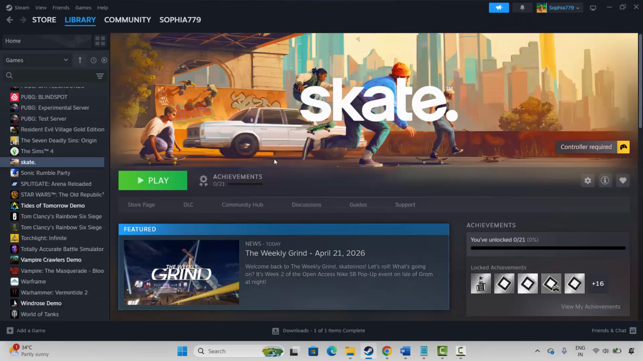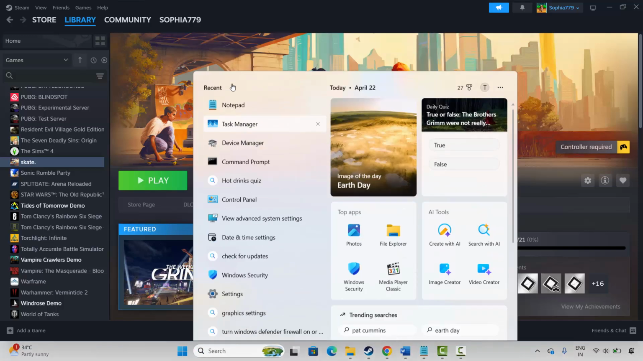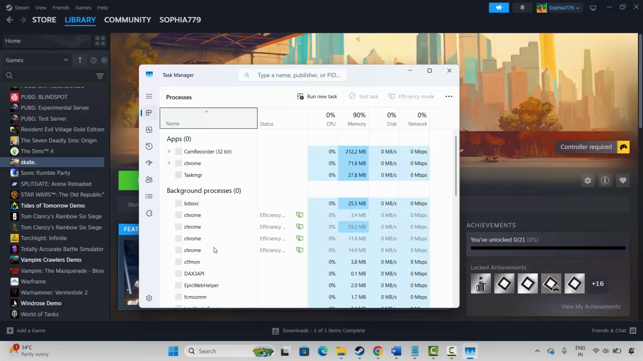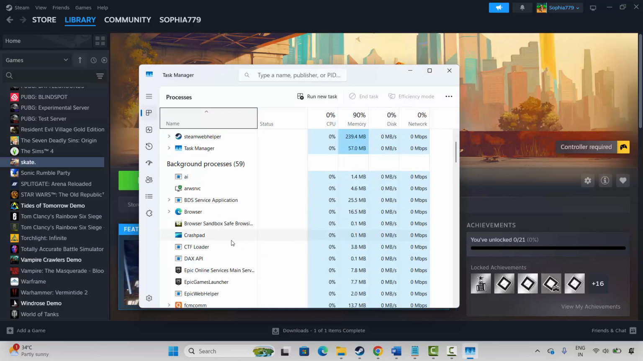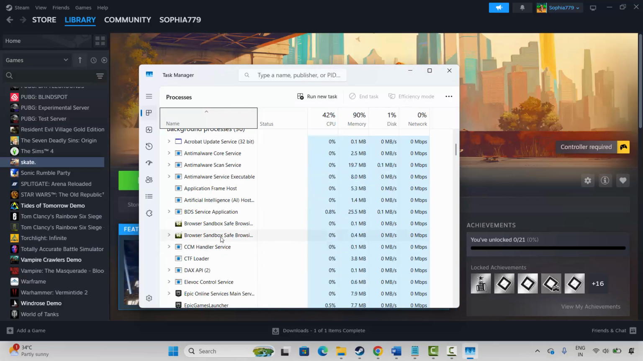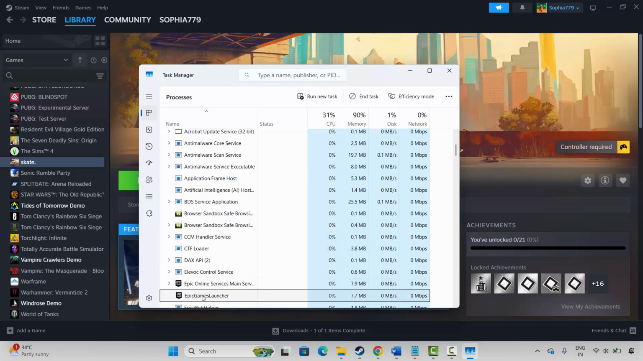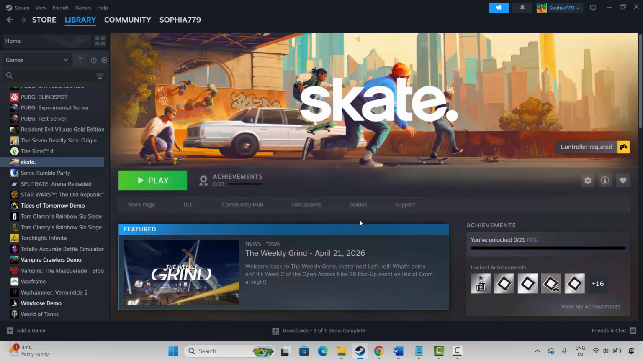Next solution is to close background apps. So for that, go to the Windows search for task manager. Now under background processes tab, check for those apps which are running in the background without any use. You simply have to select it, right click on it, click on end task. Once it is done, now try to launch the game and check.